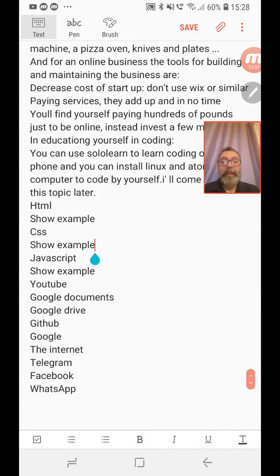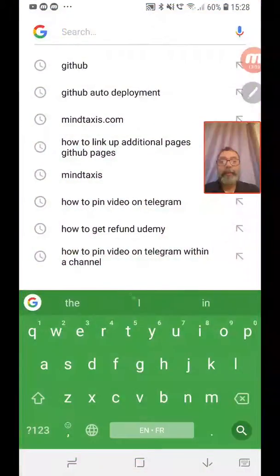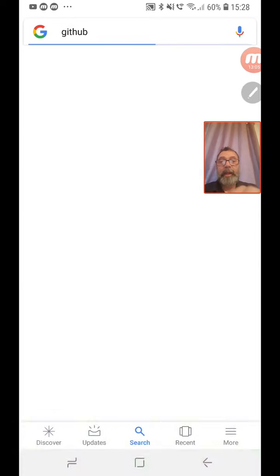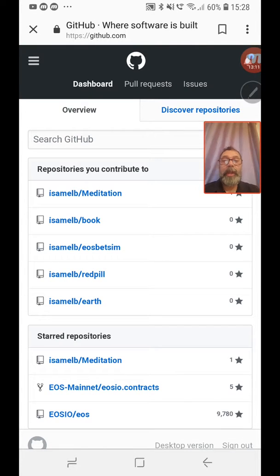Google Drive, GitHub, I showed you. Let me show you GitHub one more time. I use it to house my code and to host my website for free. Read my lips. I'm hosting my website for free.